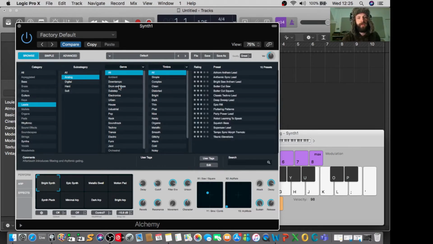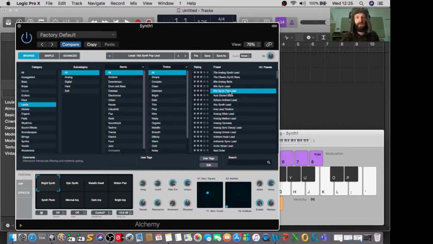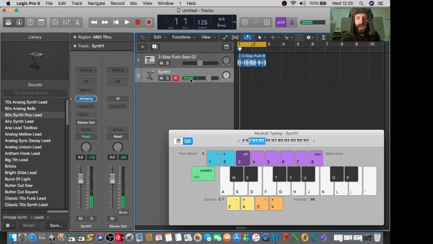If you don't want to be looking at any of these, you can turn them all off and just pick a random sound. Let's go 80s pop lead. So I click that once, it loads in, and then so long as my track is armed, we're getting different sounds. So again, this is the preset.